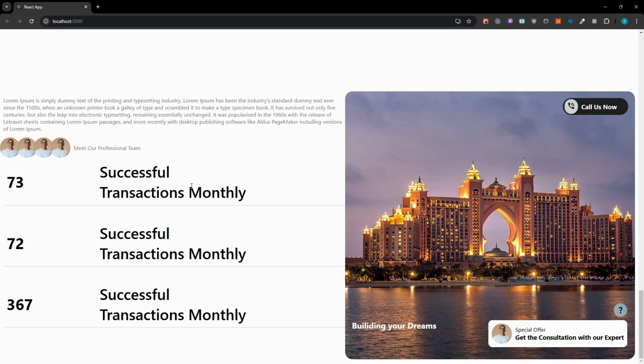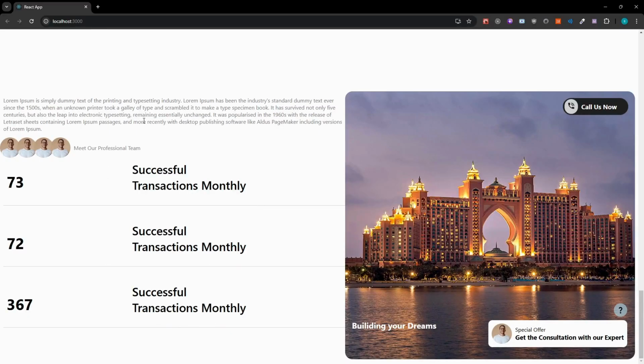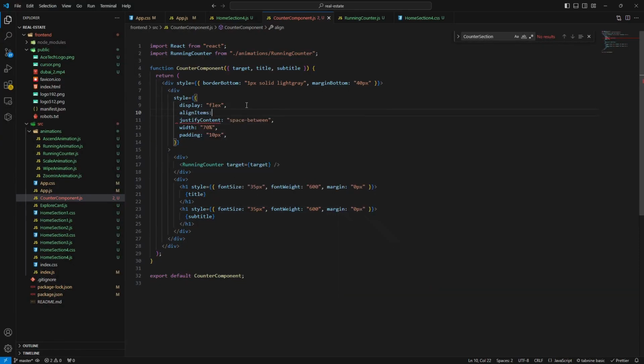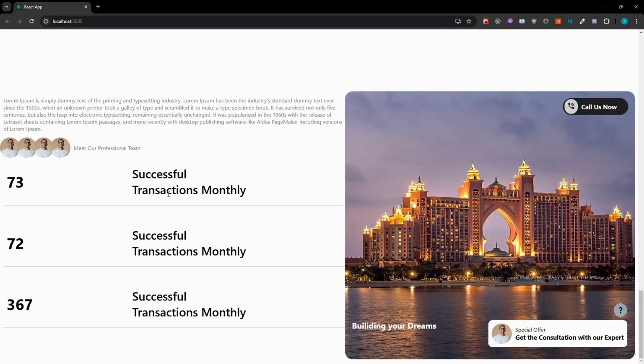Now we have our titles, subtitles. Actually, those are pretty big, so what we can do is, let's make them 35 and 35. Okay, because this needs to be bigger, not this, and let's align them as well. They are not aligned properly. Align items, center. Now it's properly aligned as well.